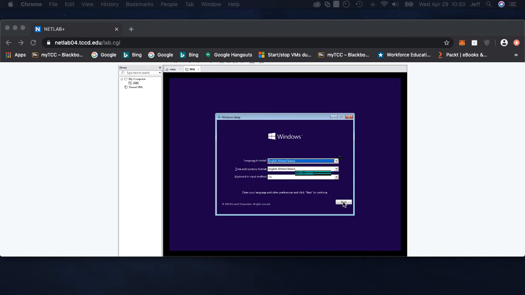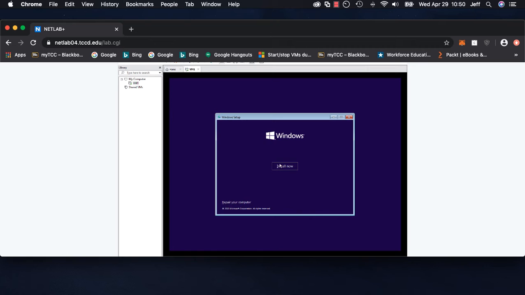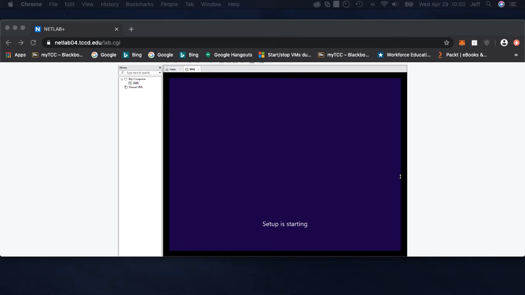All right, so we'll hit Next and then Install now. You could also repair your computer or get to some advanced troubleshooting prompts, but we want to install now. All right, so now we've got the system installation going. It's going to take some time, and I will come back once it starts asking us some questions, and we'll continue the install from there.